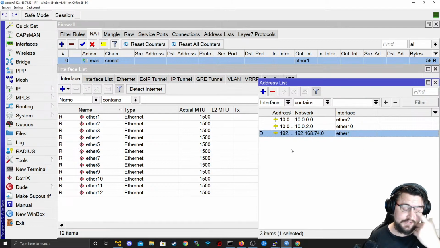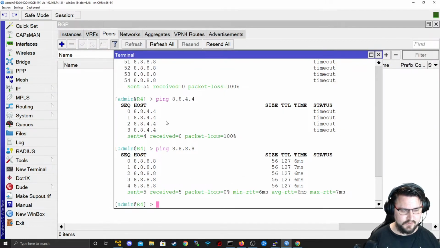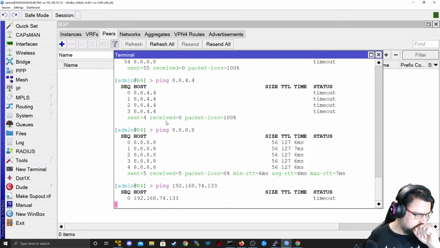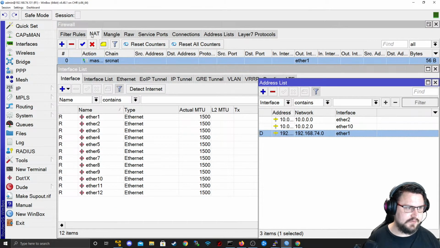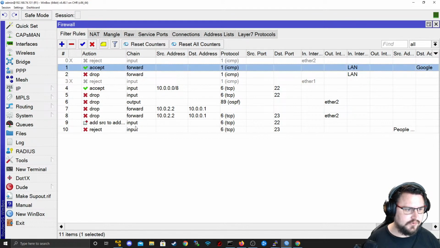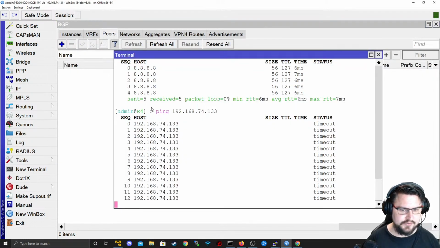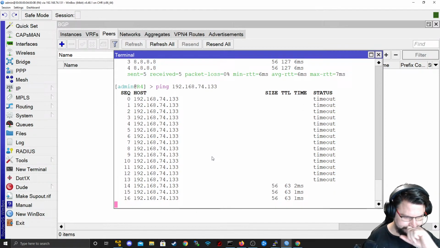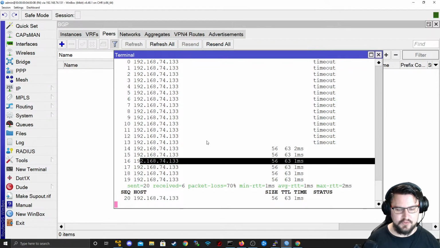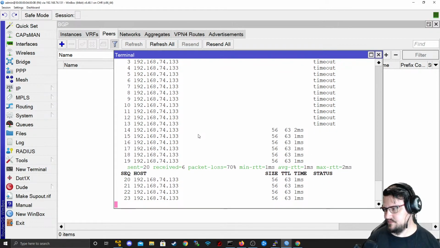A good example of this is, let me quickly go to router 4, and let me run a ping to 192.168.74.133, which was router 2's address. And that's obviously failing because of some other filter rules. Let me just quickly see. I might actually just quickly drop all of these filter rules because we're not going to use them now. All right, so now we've got straight connectivity to router 2's public IP address.